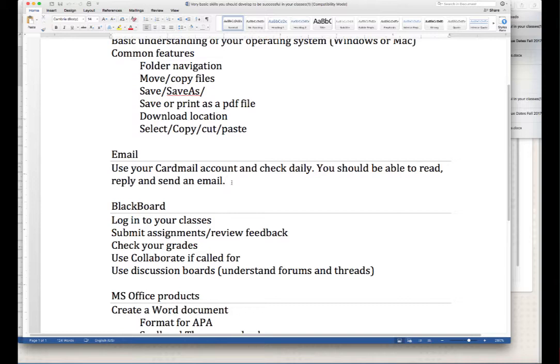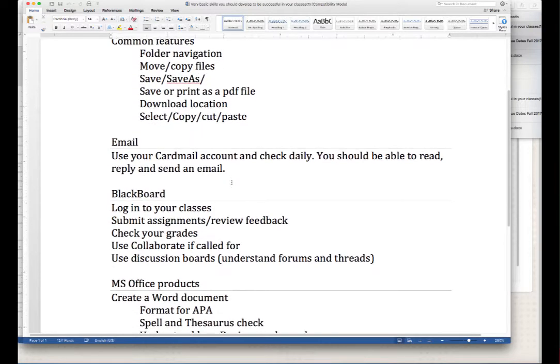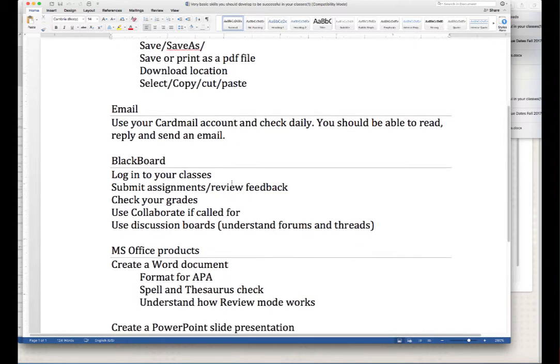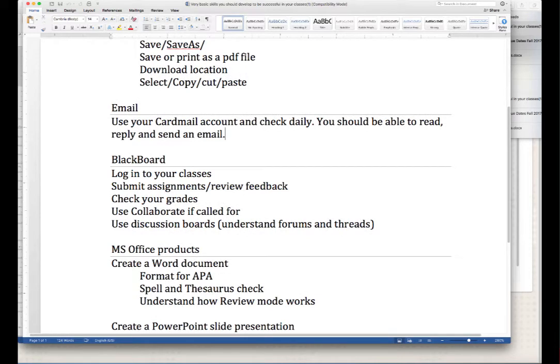You'll always get information via card mail. A lot of the times, like the announcements, will come through to your card mail, and if you know how to do it, you can actually route your email to your own personal account also, and I'm okay with that. But you really do need to check your card mail every day for now, until we get class started. So it's important that you understand how to use your card mail and check it frequently, because that is the default one that we'll be using.